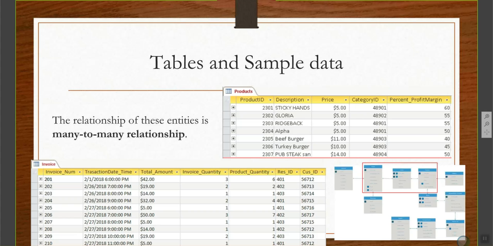This relationship occurs between the products and invoices entities. The products entity describes the product ID, description, the price of each product, and so on. The invoice entity lists the invoice numbers that are associated with each customer. This entity also shows the total amount of money in each invoice, invoice quantity, and also the product quantity.